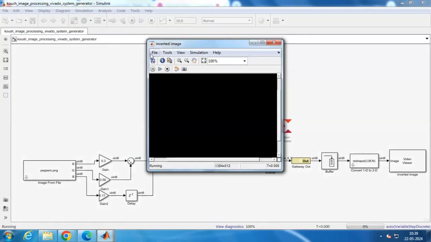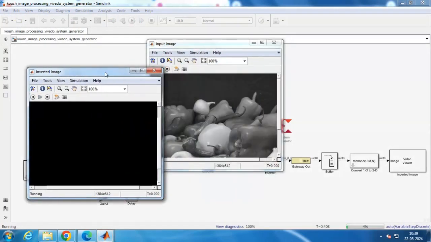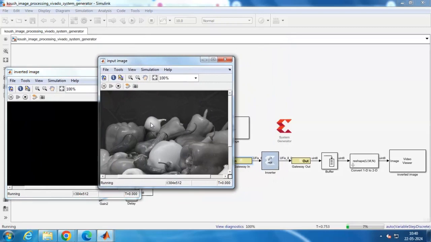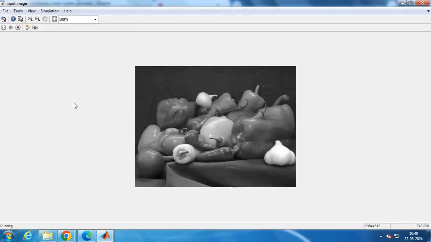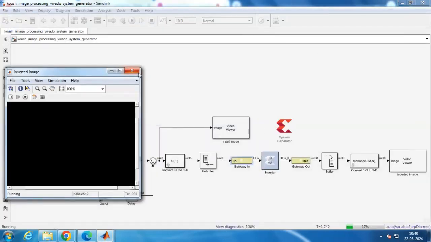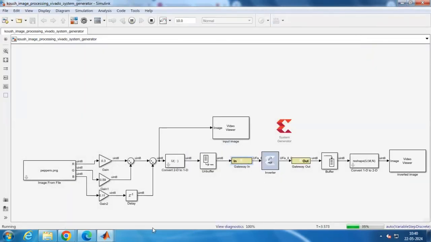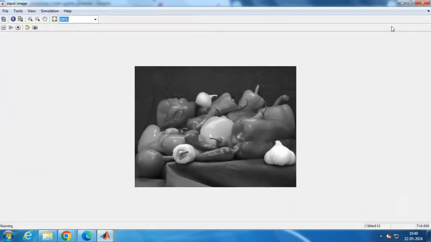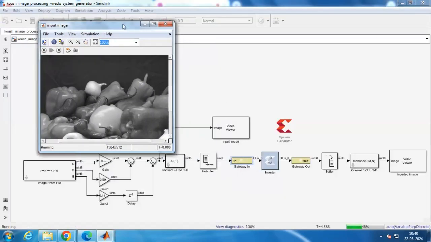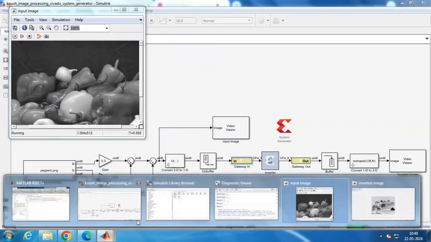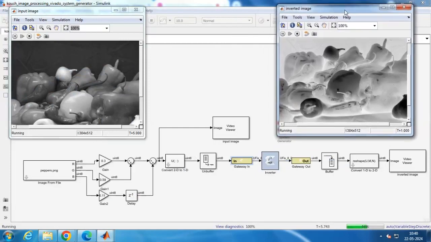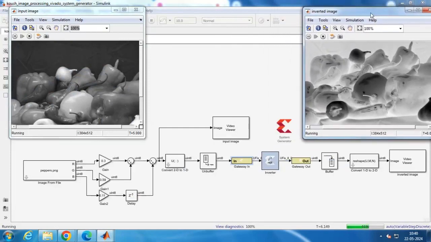So as you can see, this is the input image that we are having. It is a paper image. This is the inbuilt image in Matlab. And let us now see the inverted image. So as you can see, we are getting a correct output of the inverted image. So this image is an inverted version of the input image, and that inversion is achieved by using the Xilinx inverter. So here we can place both of them side by side. This is the original image and this is the inverted image, and this is the complete block diagram for our algorithm.